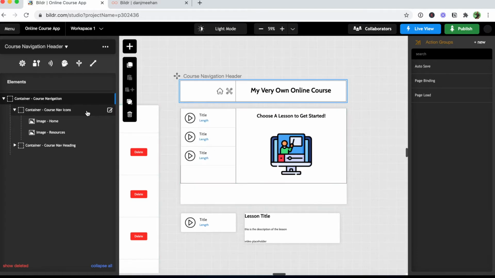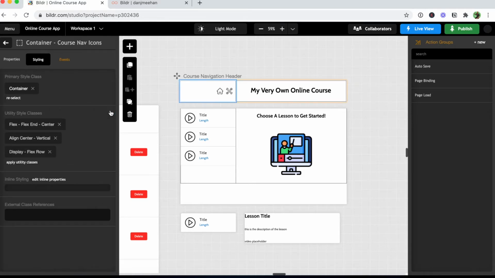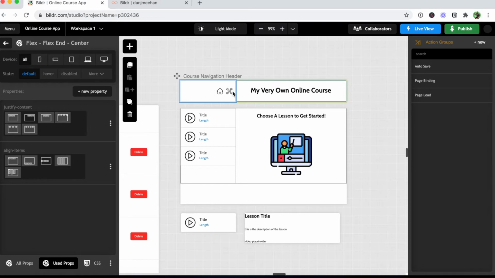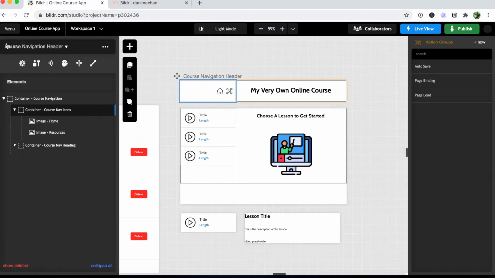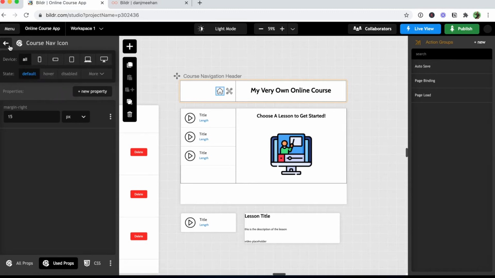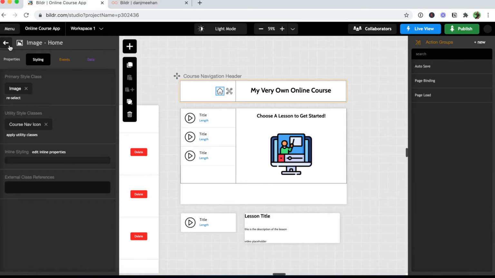Then those two containers are pretty straightforward. The nav icons container, I'm using flex row and then center center. So what that's doing is pushing the icons to the right here and vertically centering them. And then on each icon, I've created another utility class called course nav icon, and it just has some margin right on it. That way, if you want to add some more icons to this, if you're cloning it, you just pull in new images and then apply that class to it rather than going inline each time.